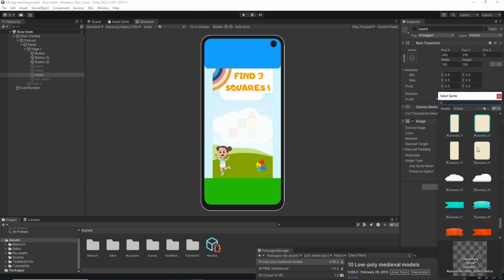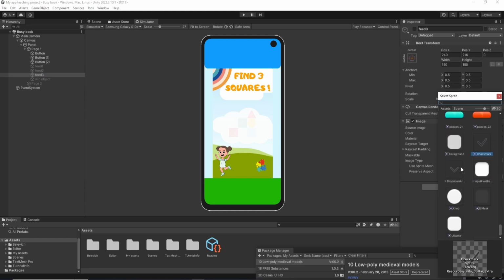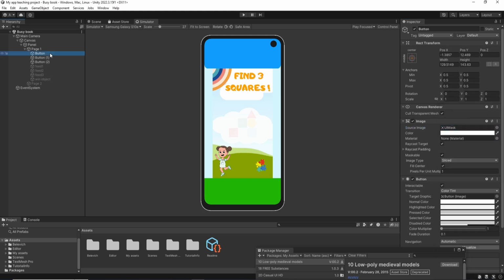In the end, it should look like this. The script we wrote should be added to the page image, and make sure you assign the rest of the images and buttons to the script in the inspector.